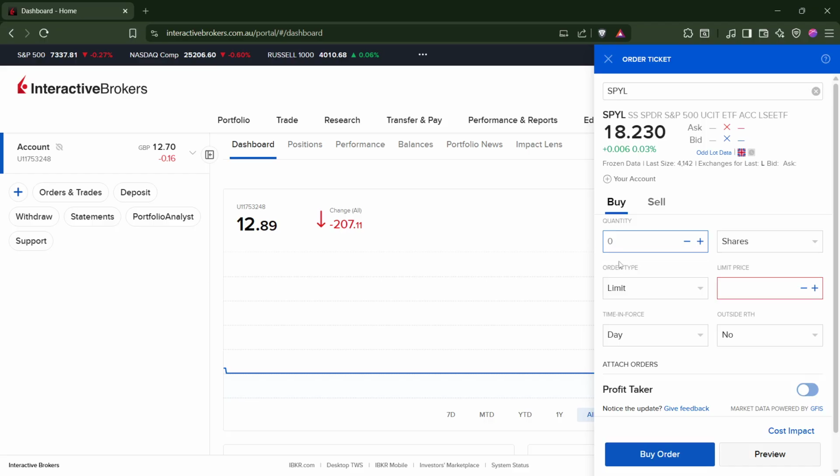Now click the Buy Order button to set the order action to buy. Next, enter the quantity. Type in the number of shares you want to purchase in the quantity field. You'll see the estimated order cost update on the right. Now select your order type from the dropdown.